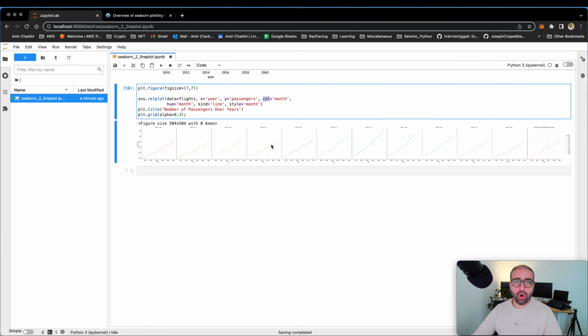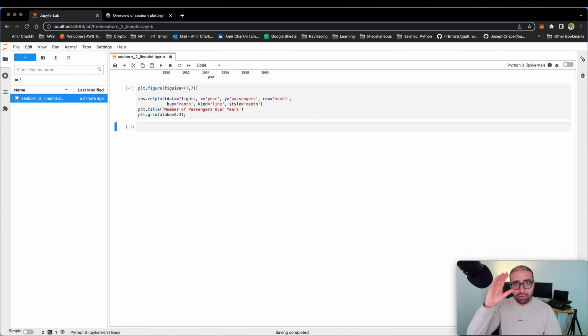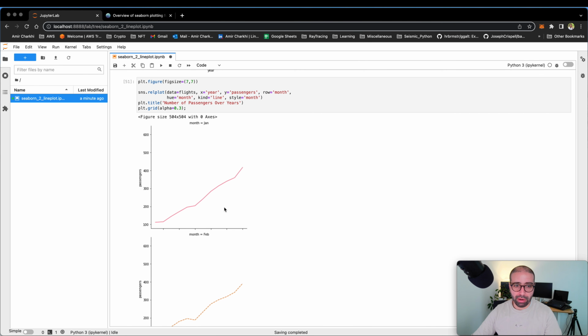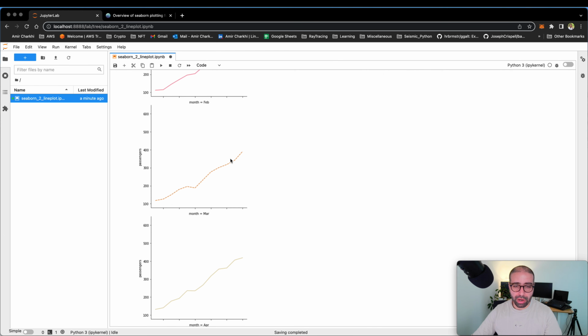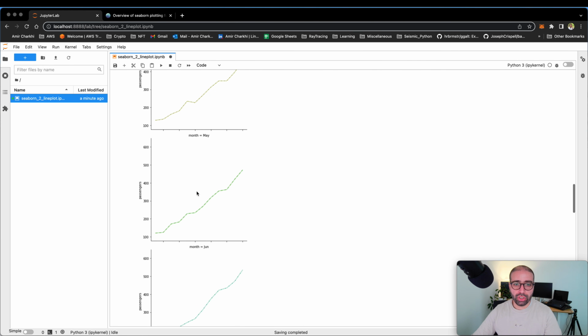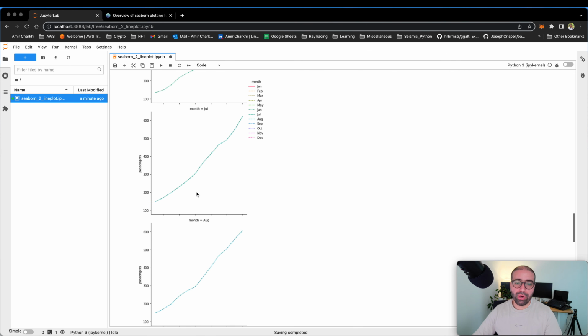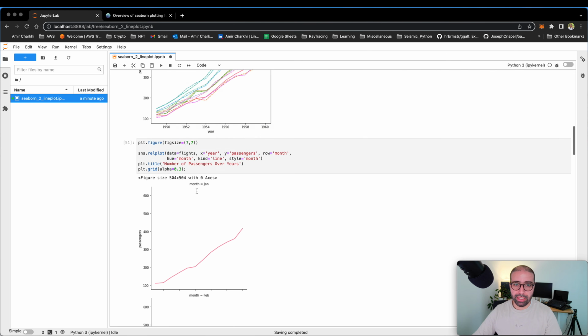But if instead of column, I set it to row, I will see 12 rows. So now you can see this is for month of January, this is for month of February, this is for March, and all the way down. Not really the best way of showing this graph, but I just wanted to show you that this is possible.